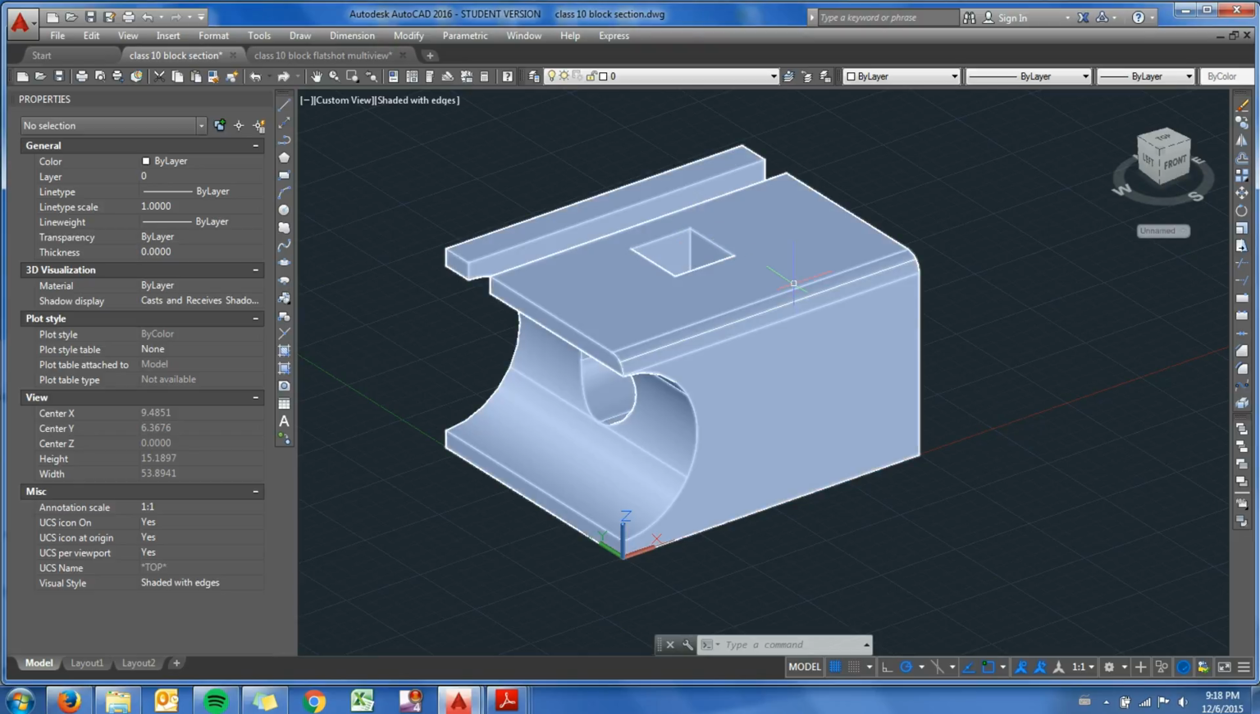Okay, in this video, we'll be showing you how to use a Flatshot command to make a section view of a 3D object. This is going to be an update to my previous Flatshot videos.